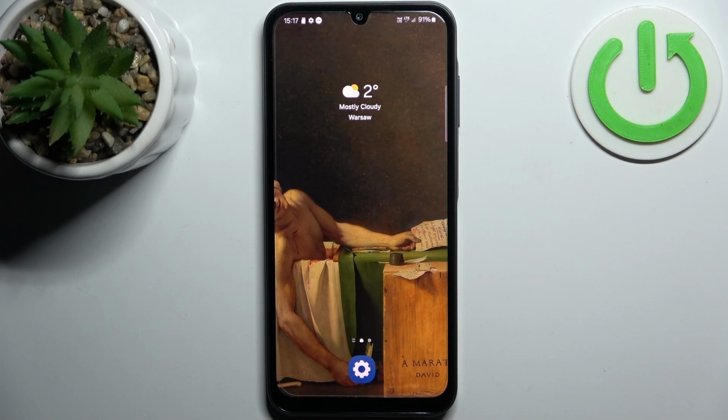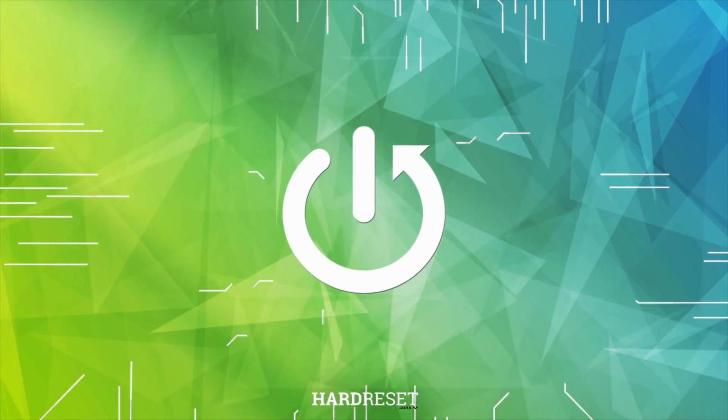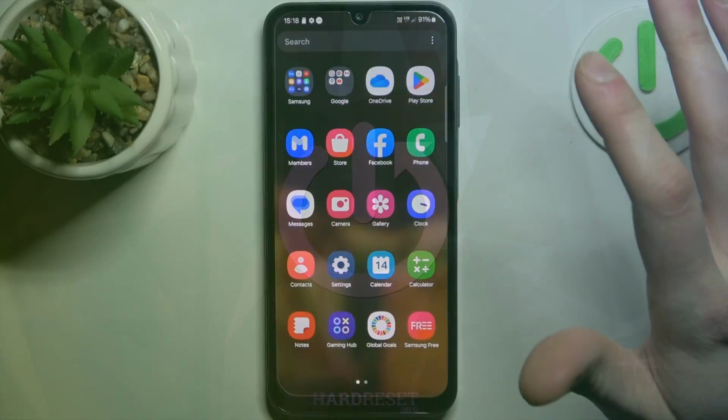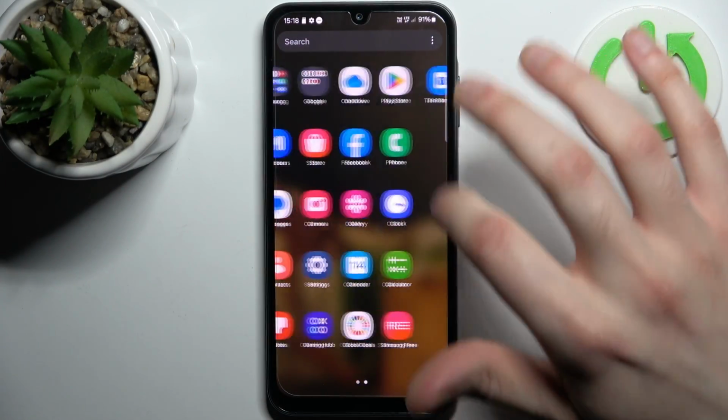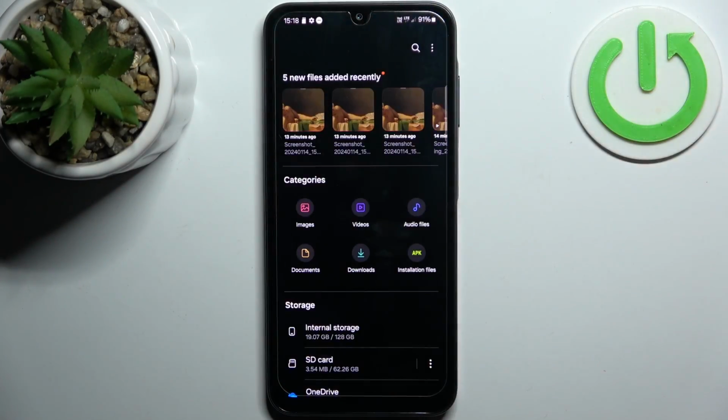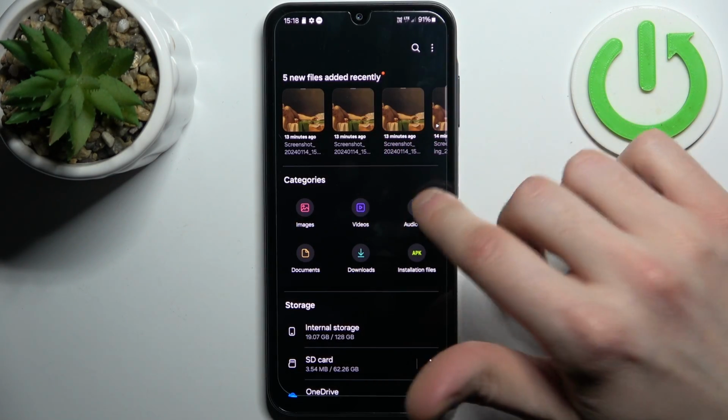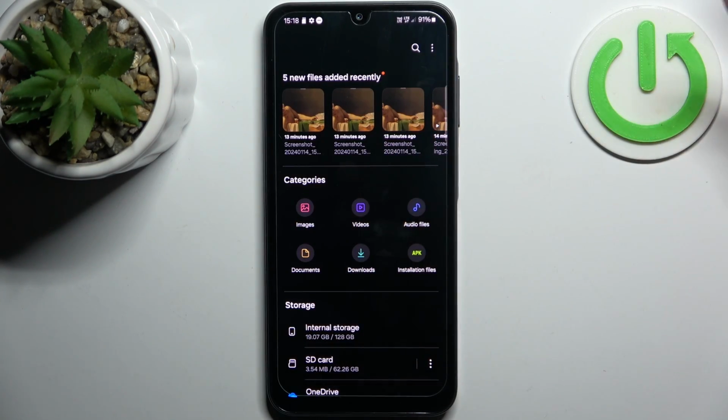Here I have Samsung Galaxy A15, and today I'm going to show you how to transfer files from internal storage to SD card on this device. So firstly, you should open Files application. Then you can transfer like images, videos, audio files, or any other kinds of files.